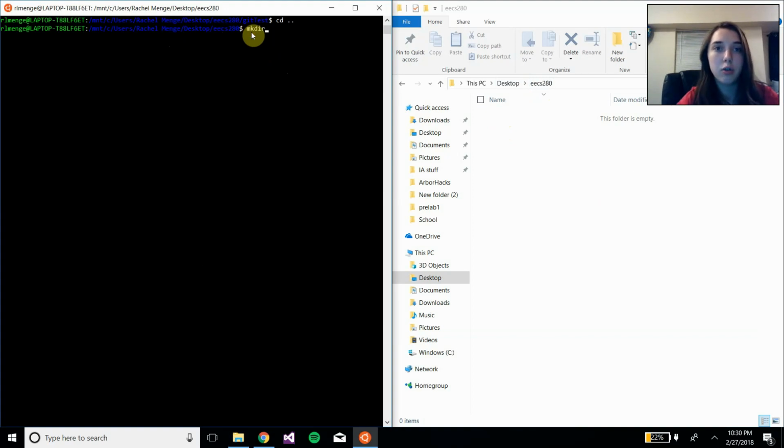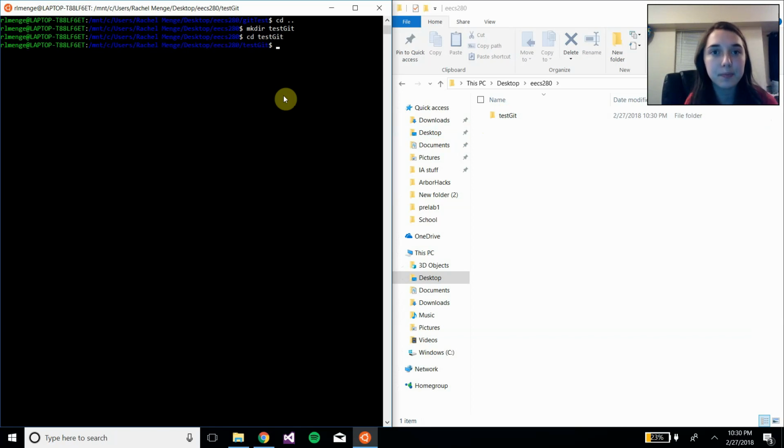So let's actually make a new folder, and we'll call it test git. So we've made a folder called test git, and as you can see, that folder was created in my folder there. And now let's actually go there. So change directory, test git. So now that we're in that folder, we're going to want to create our local repo. So let's run that command, git init.